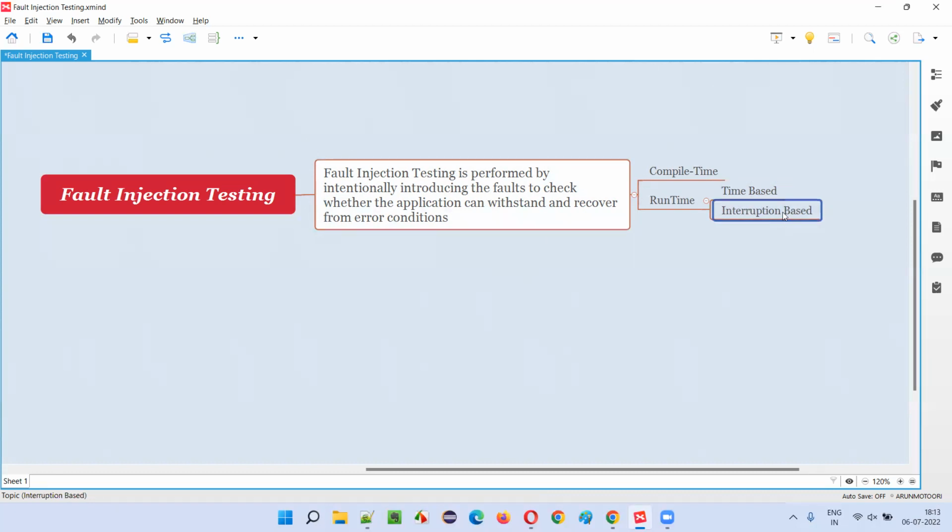Interruption based means event based. So a particular action is happening, and at that time you want to interrupt that action from happening. You will try to introduce the faulty code into the application. Let's say you're trying to add a user, and you introduce faulty code into that section of the code while the application is running, and see how the application withstands and recovers from the error conditions. And we can know what the future outputs and outcomes are.